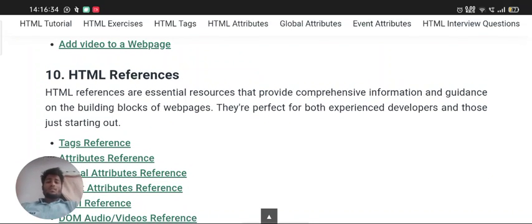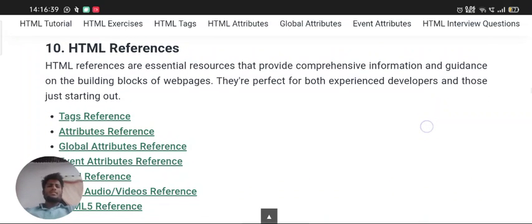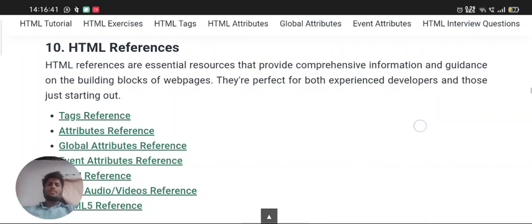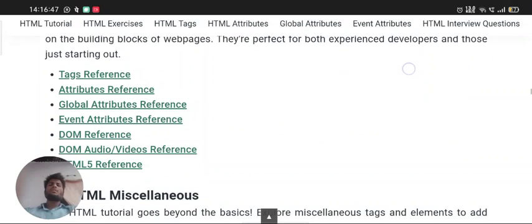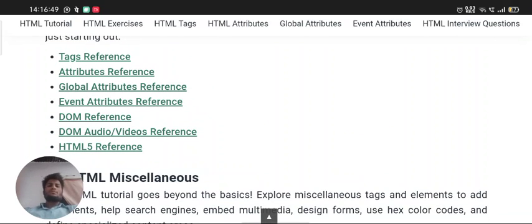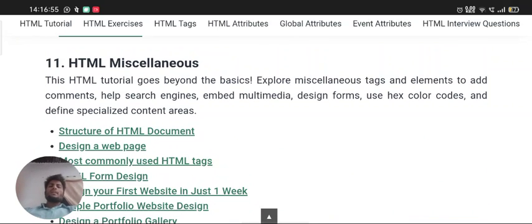Now the tenth topic is HTML references. HTML references are essential resources that provide comprehensive information and guidance on the building blocks of web pages. They are perfect for both experienced developers and those just starting out. Tag reference, attribute reference, global attribute reference, event attribute reference, DOM reference, DOM audio and video references, HTML5 references, HTML miscellaneous.